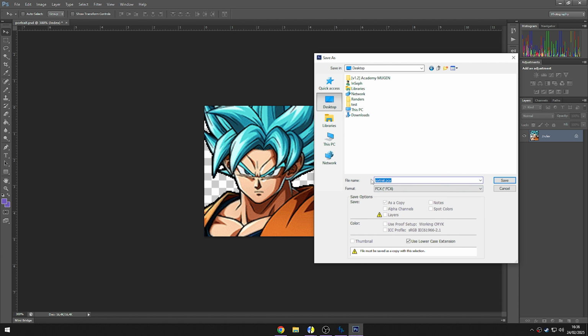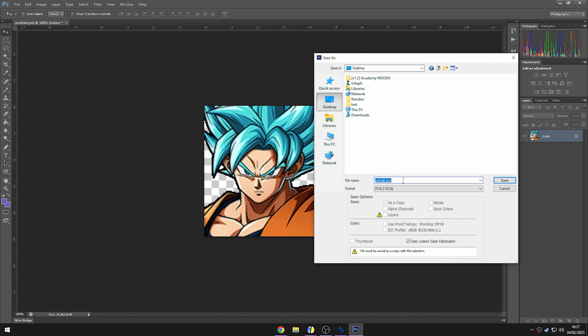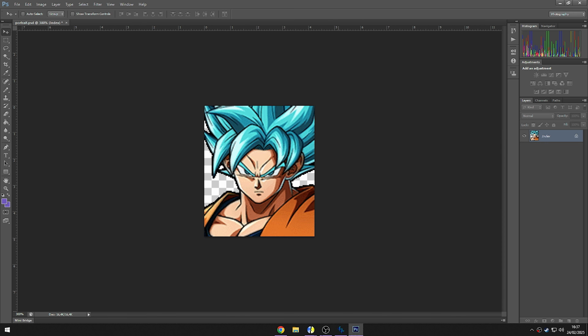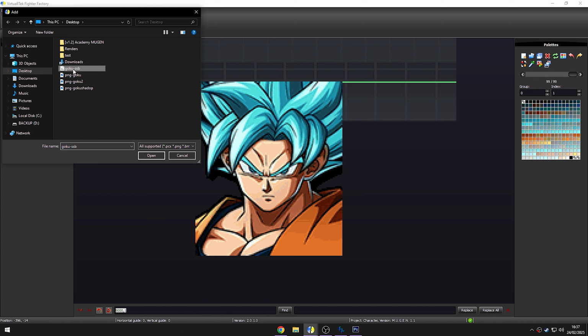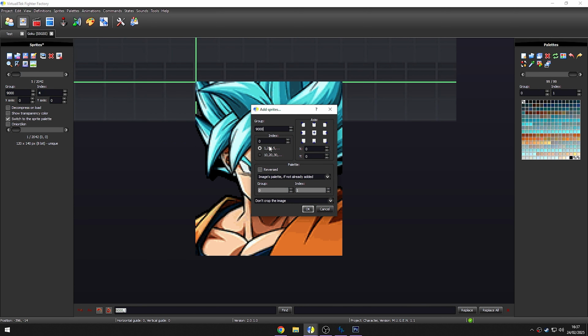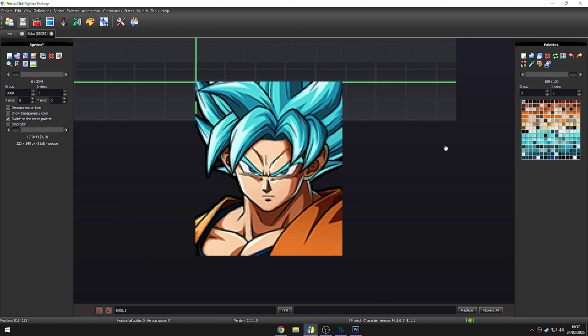But if this doesn't work, or if you want to try another file type, keep in mind that you can also do the palettes directly by using Fighter Factory. Okay, so I'm going to save it as Goku, and now we are going to add this one as a group. Okay, so we now have the default portrait for him.